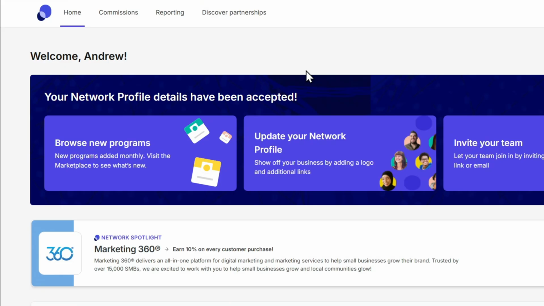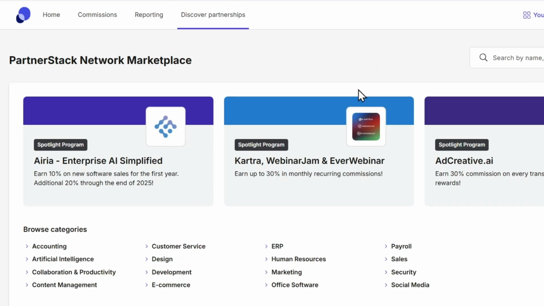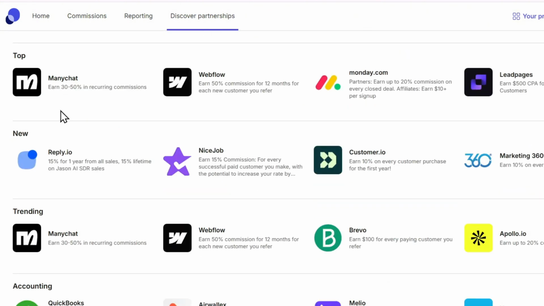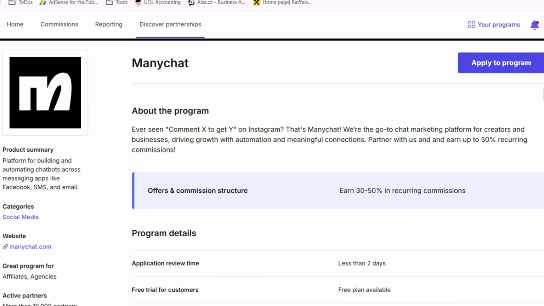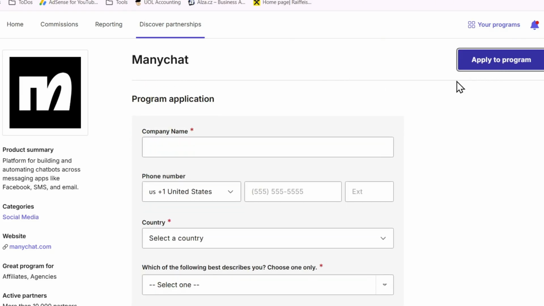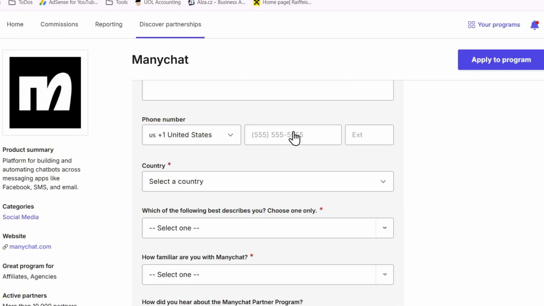If you want to join any affiliate program, just simply go to the Discover, find the one that you wish to join, and I'm going to show you right here. So let's say I want to become part of ManyChat. I click on ManyChat right here, and you will see right here that I can easily apply for the program. So simple, click on apply, and by using this, it makes it super easy. You just want to go ahead and fill out all the details right here.